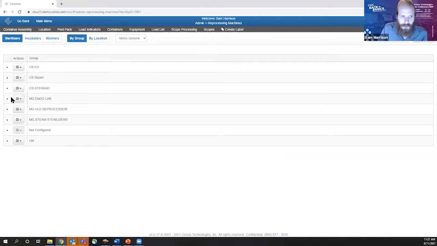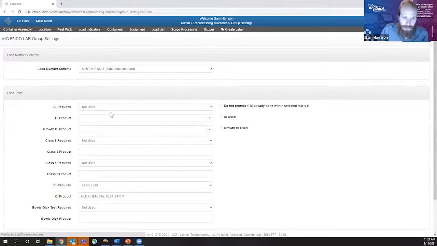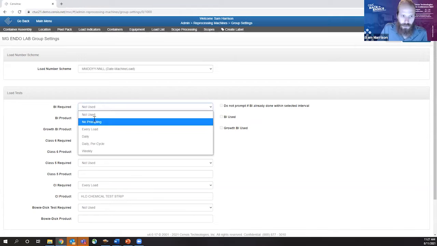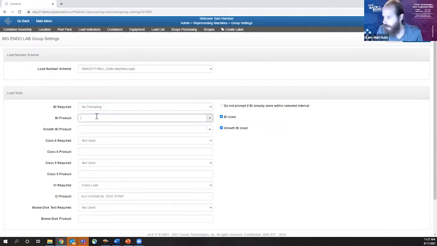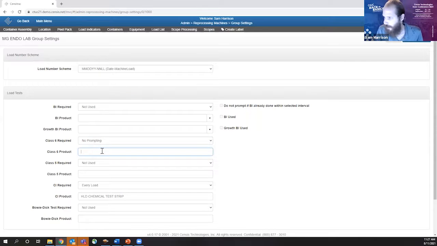So let's just do this with EndoLab, because I'm going to use this reprocessing group later on. These EndoLab settings aren't designed for that, but I'll show you what your techs are going to see. I think this is what you're saying: you would do no prompting, and then your product would be, actually, let's use something like this.